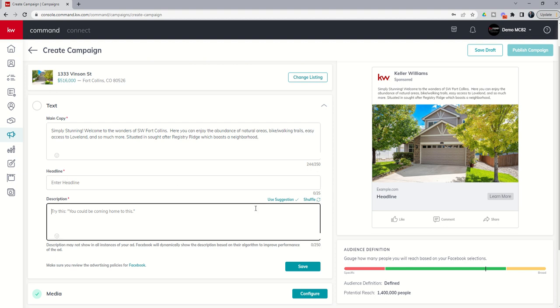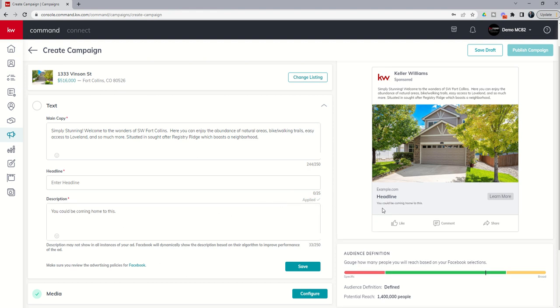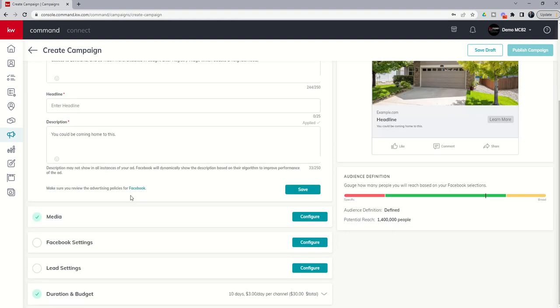Inside of the description, you're going to see that show up right here as well. And they're even going to give you some suggestions. So I can say, use this suggestion, and you see it shows up right below the headline. You could be coming home to this. Next up, you've got the media.